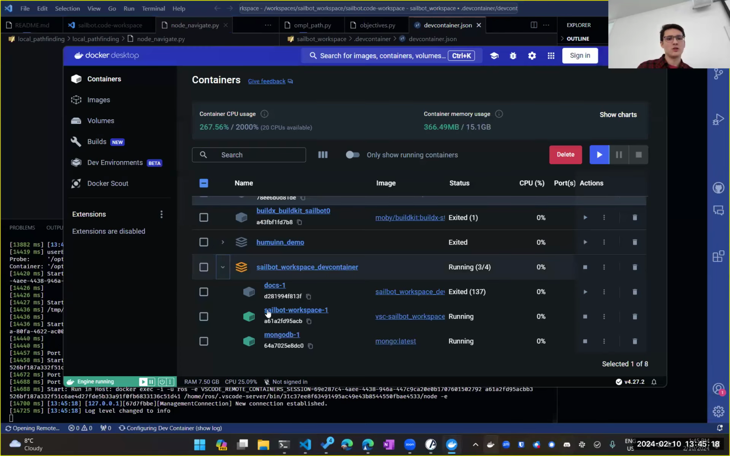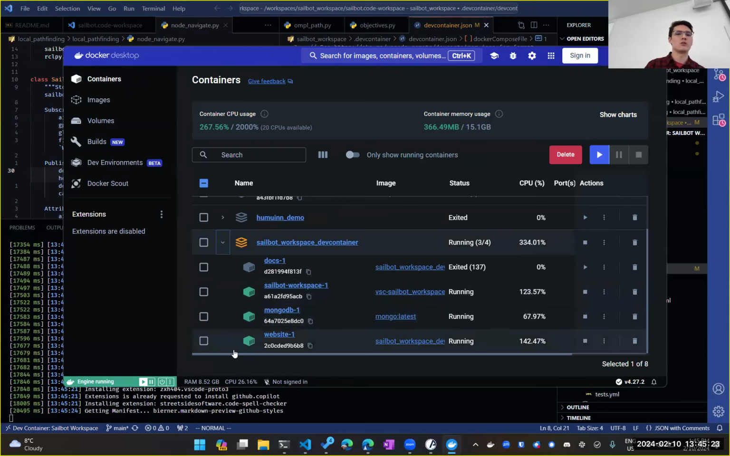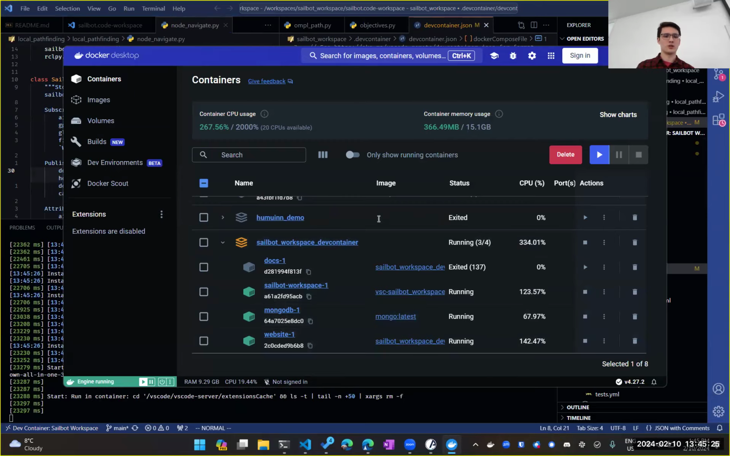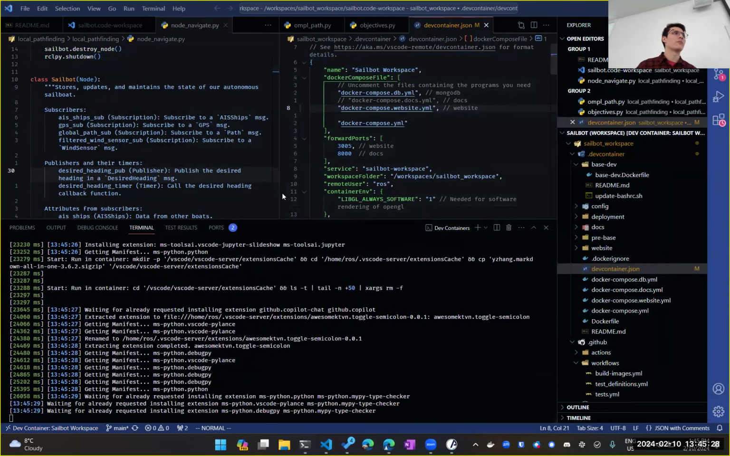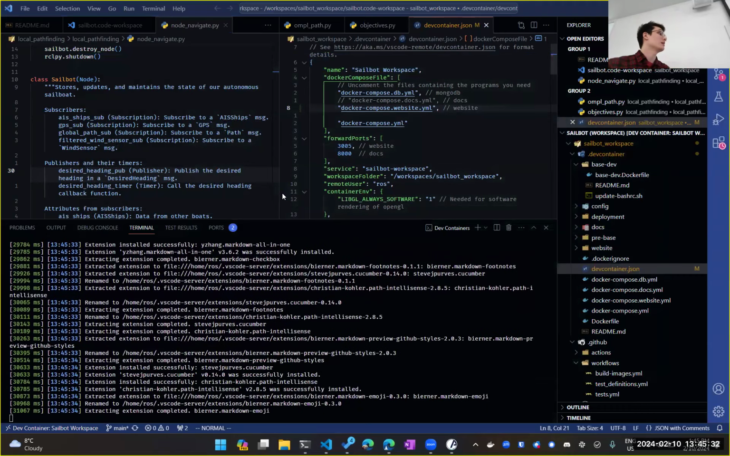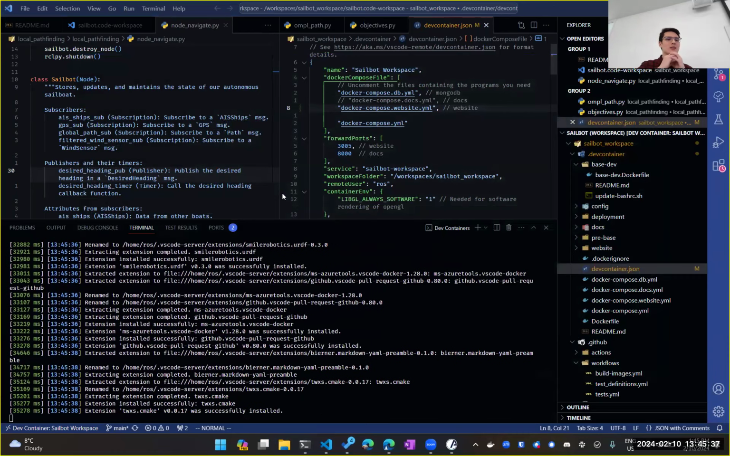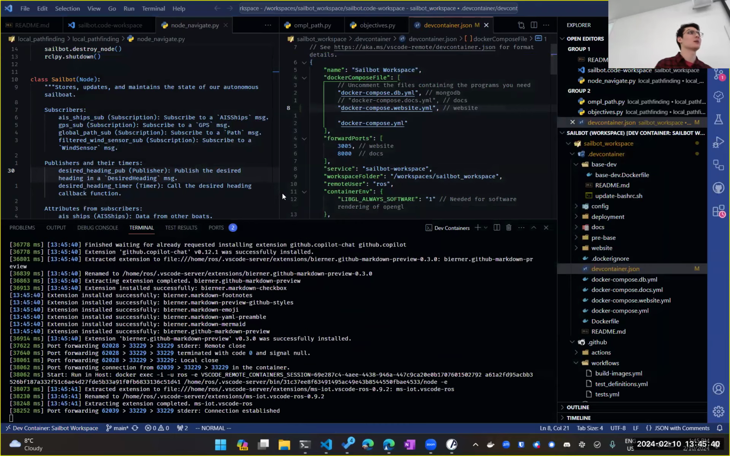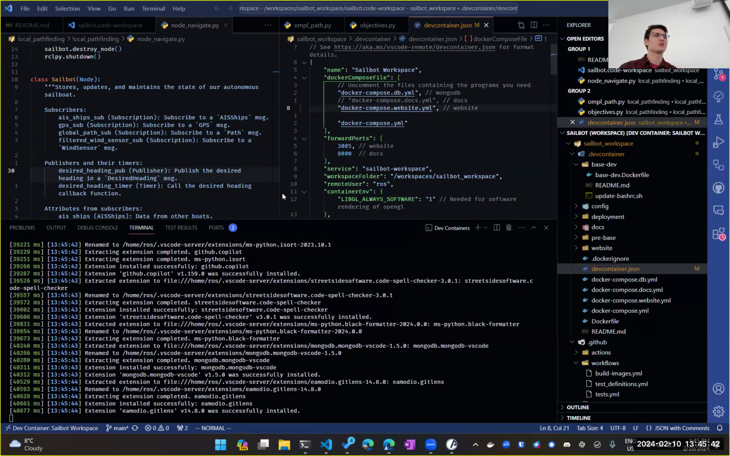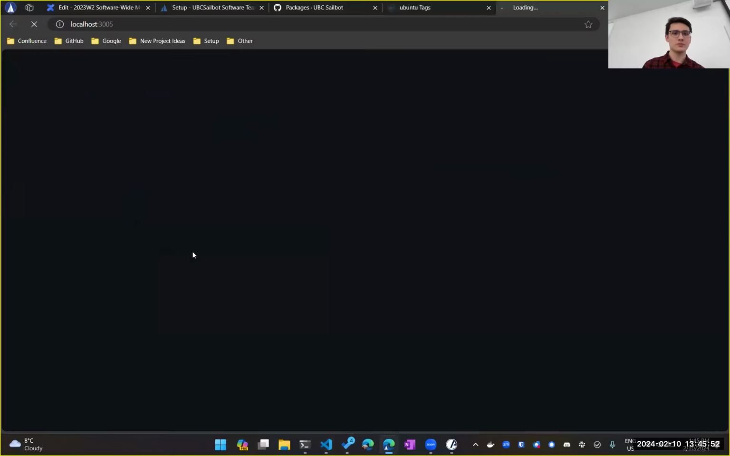So now you can see, in addition to Sailbot Workspace and MongoDB, our database, we're also running the website. But the way they communicate, the way we can access it, like a container is like an isolated environment, right? The way we can access that is through ports, like a website. So for the website container, we forward the port 3005. So that's how we can open it on our local machine.